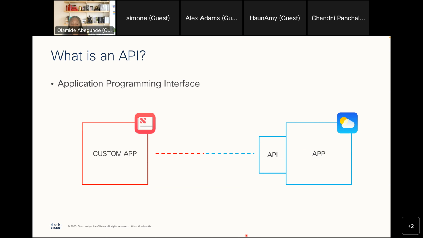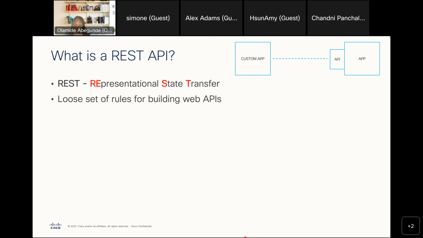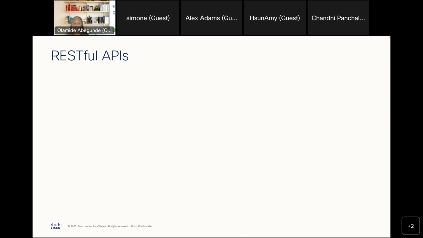Good. So now that we understand what an API is, what exactly is a REST API? Now, REST itself stands for Representational State Transfer. And all that means is that the state of the data on the server would be represented in a format like JSON, HTML, or XML, and transferred to whoever asks for it. Now, REST is not a documentation. It is just a loose set of rules for building web APIs. And when we have APIs that follow these REST rules, we call them RESTful APIs. And I'll be talking you through some of the characteristics of RESTful APIs in the next few slides.